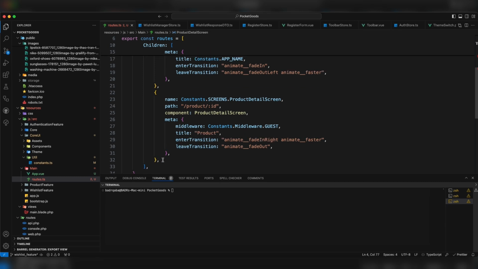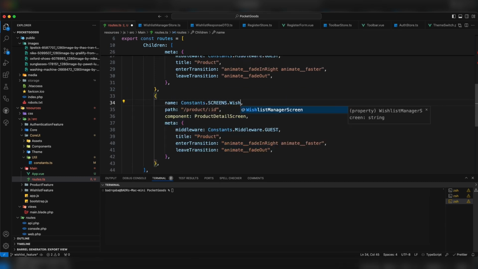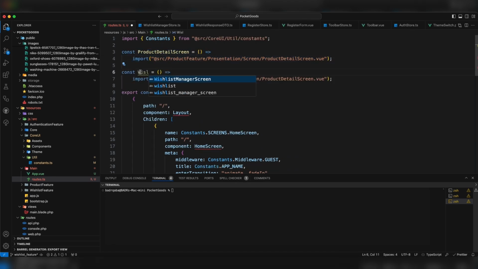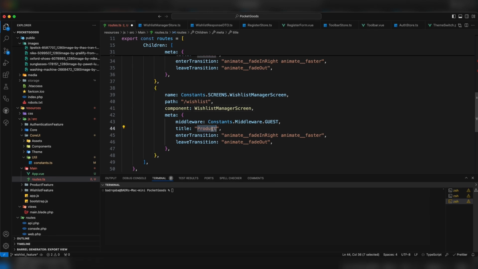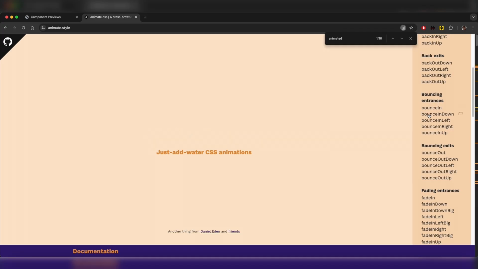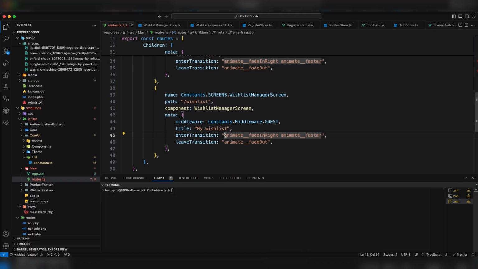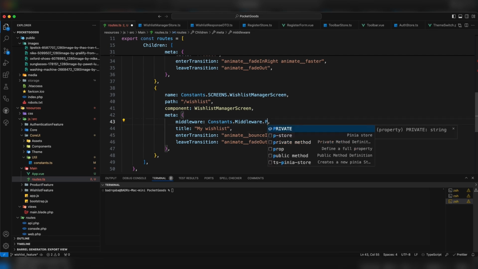Third one, which is going to be a private route, wishlist manager screen. So for the path wishlist, I'm going to create here wishlist manager screen. Title is going to be my wishlist. Enter transition. We have bounce in down, bounce in left. So I'm going to do here bounce in right and animate faster, leave transition, animate fade out. Mark this as private middleware.